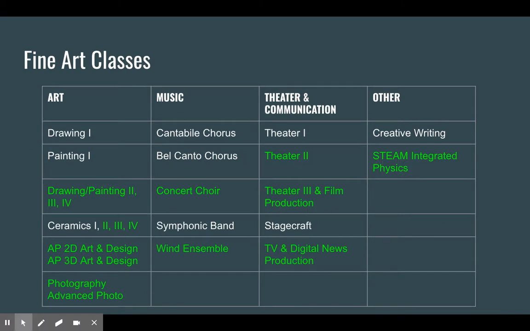Quick reminder on what our fine arts classes are. Fine arts include visual or performing. So your visual art classes are in that first column there. Anything in green requires a prerequisite. So that's something good to look up on the course manual if you don't know what that prerequisite is. So you've got visual arts and the performing with music and theater, and then other art classes that meet the art requirement are creative writing and the STEAM integrated physics class that's offered as well. So that STEAM class meets your physics and your art requirement.